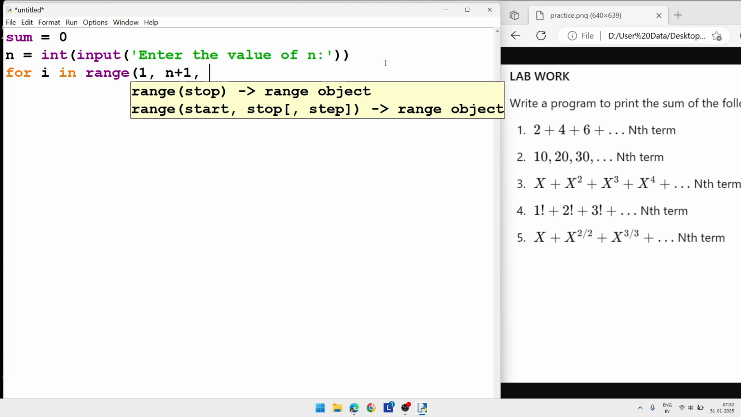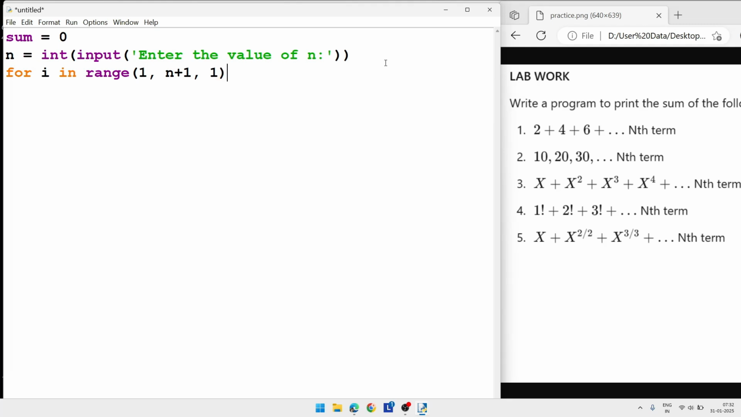Why am I writing n plus 1 here? Because in Python the stopping number in a loop is always reduced by 1. So if the value of n is 10, then it will come out as 10 plus 1, 11, and from there minus 1, so finally it will stop at 10. That's why I am writing n plus 1. And for the increment or step value we will give 1, meaning each time it will go 1, 2, 3 this way.